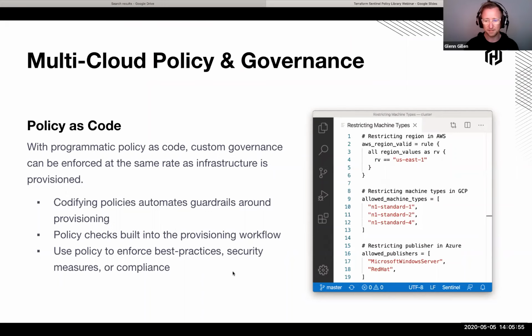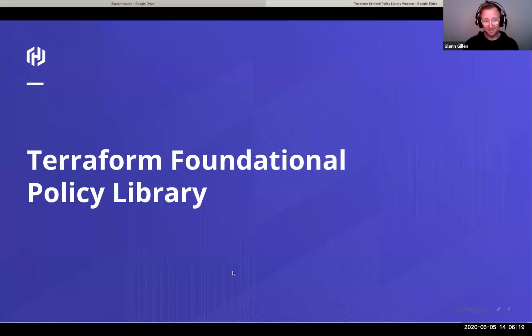The other thing that has surfaced, though, is that most customers want to start in a similar area. Security is usually top of mind for people, although you can enforce cost controls and a whole other raft of concerns. Security is usually the one that people want to start with. And so we thought we can solve that for customers. We can help them get started, and we can help improve the security posture along the way. And so this is where the Terraform Foundational Policy Library has begun.